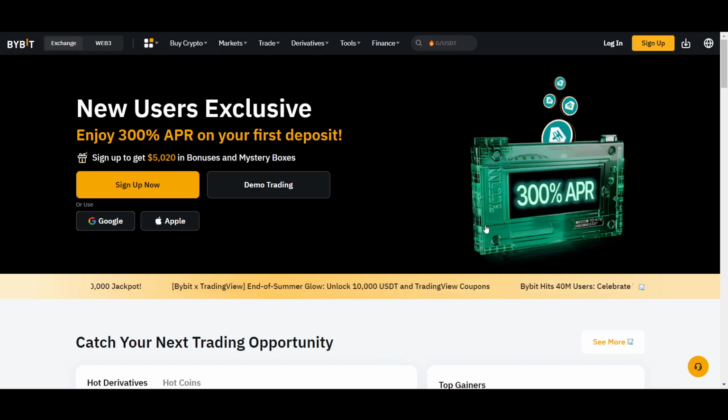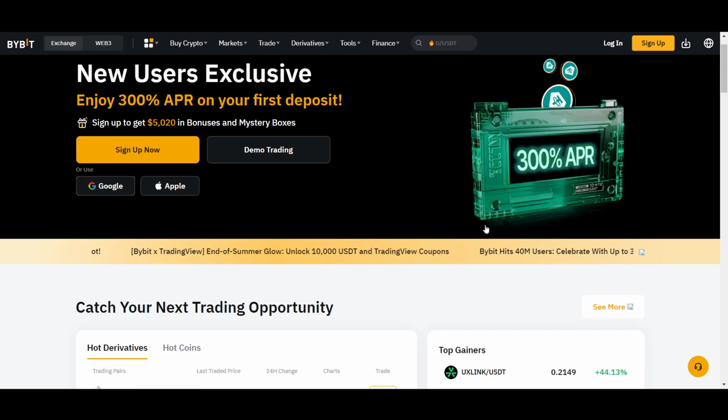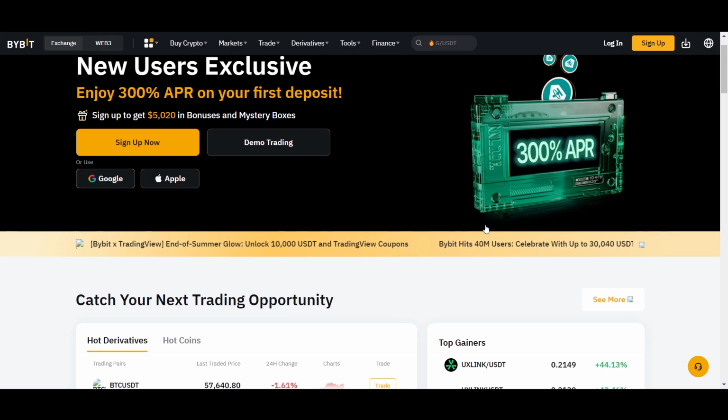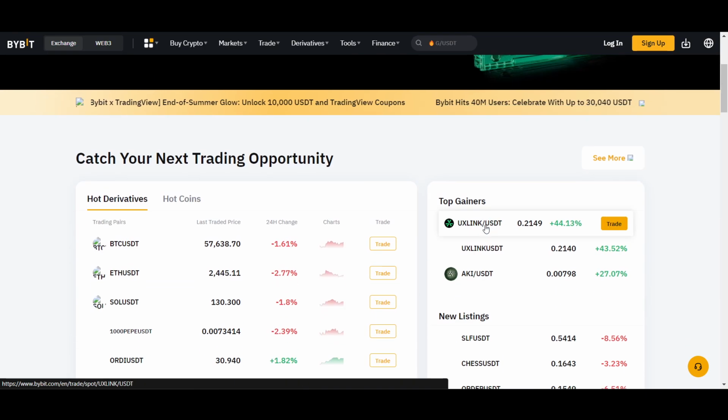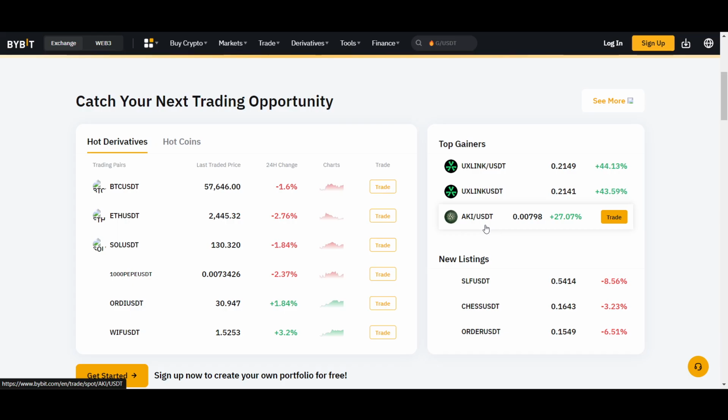And here go to the assets and withdraw. Select TON as the coin to withdraw. Now enter the withdrawal details. So paste the TON address you copied from Bitget into the address field. Select the TON network. Enter the amount of TON you want to withdraw. Review the withdrawal details and confirm.